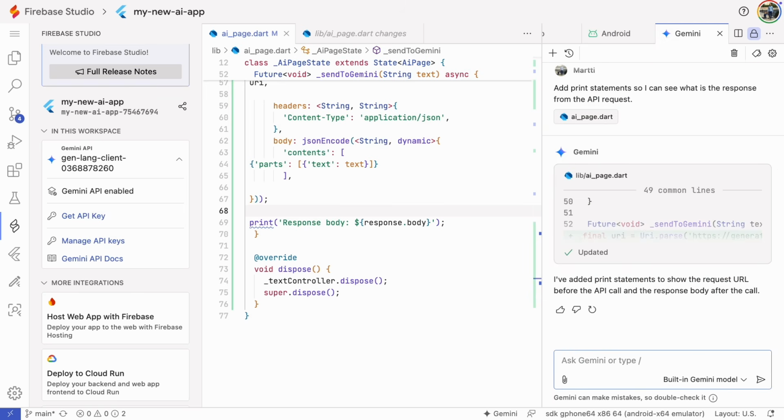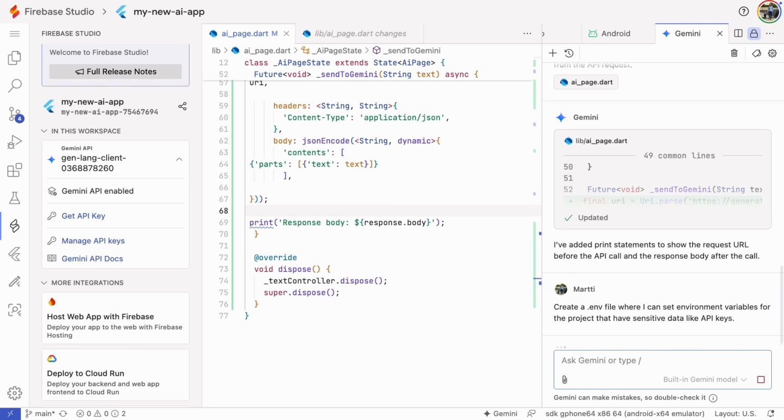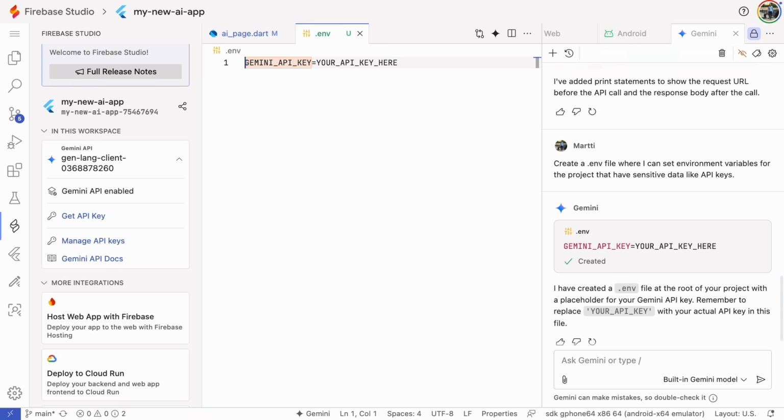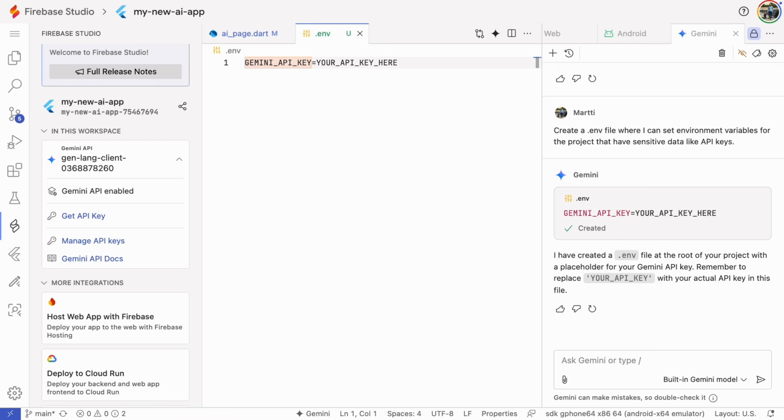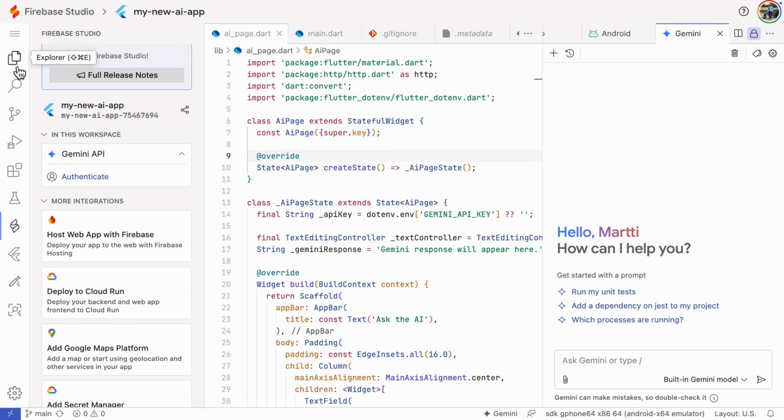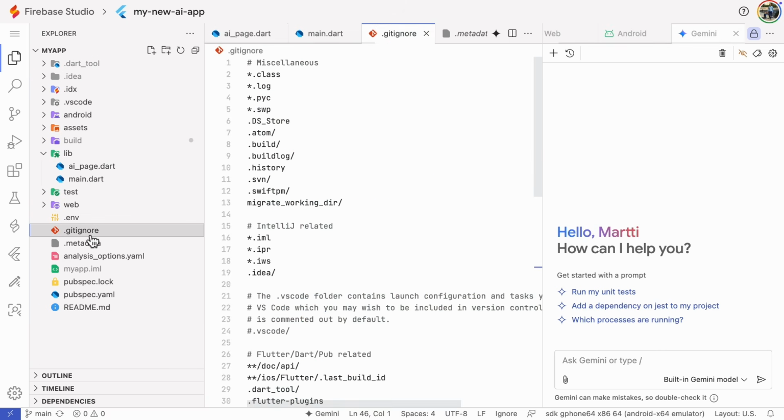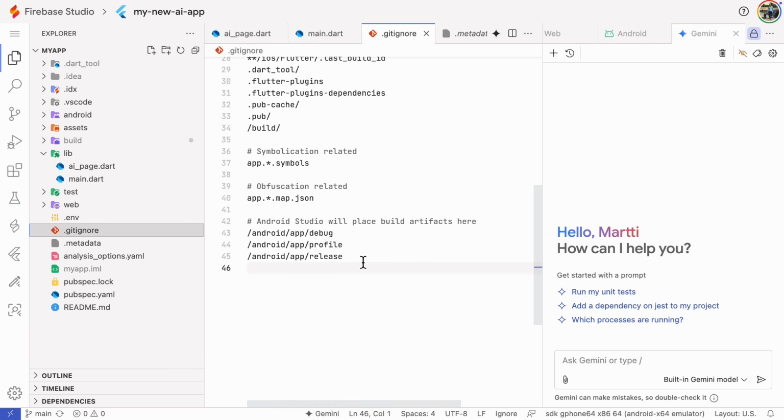API keys are sensitive information, and you never want them to end up in version control. So you need to ask the AI to create a .env file where all sensitive data is stored as environment variables. Let's also check the gitignore file to make sure the .env file is listed there. Nope, it's not, so I'll add it now. This way, Git will ignore that file and it won't end up in version control.